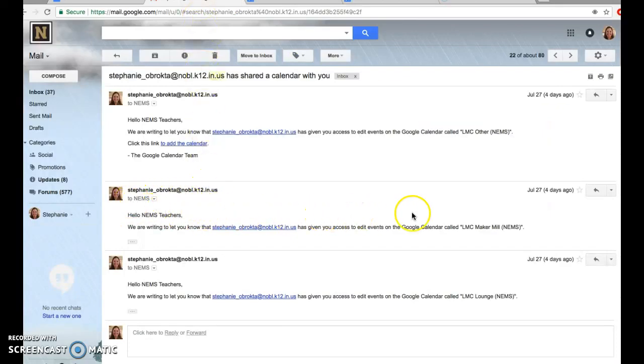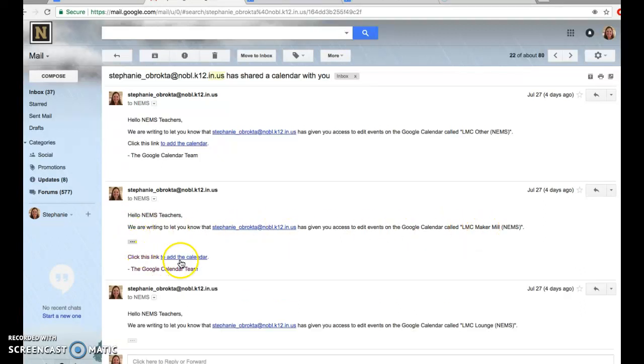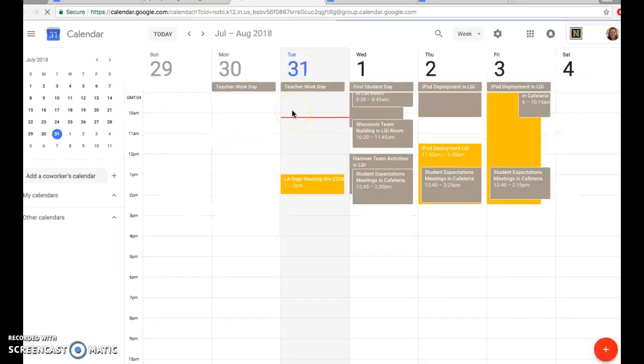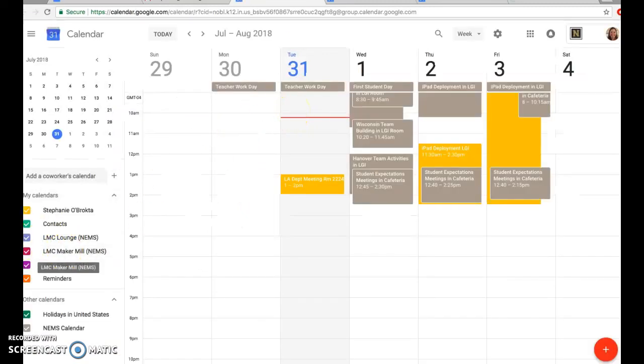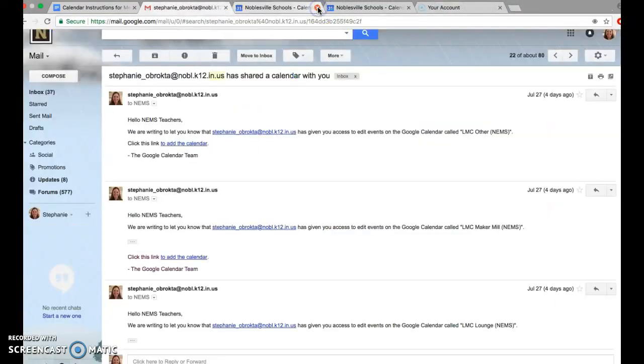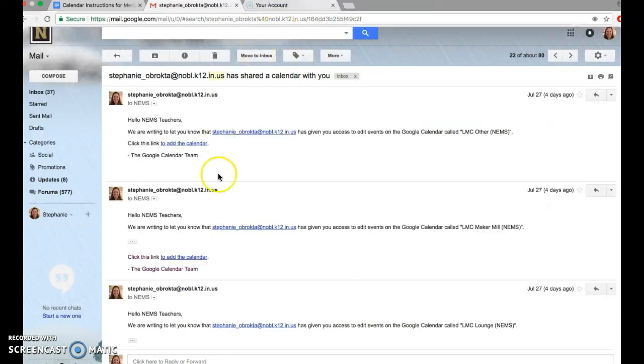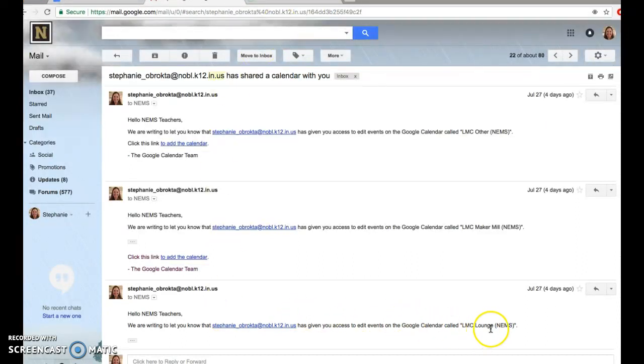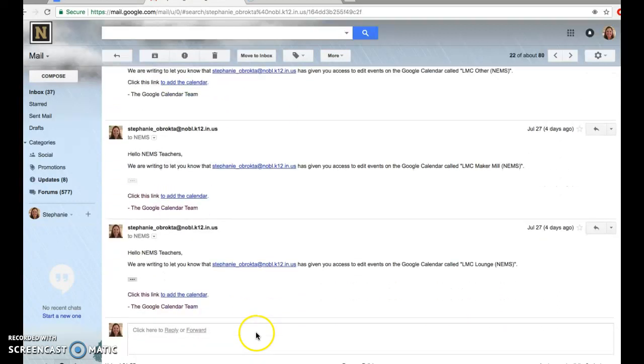So the second email where I've shared the MakerMill calendar, you might need to expand that email so you actually see the link to add the calendar. So I click on that one. Again, it opens up the calendar, and I can see that the MakerMill is there. And the third one, our Library Media Center Lounge. Again, expand if you need to see the link, and click to add the calendar.